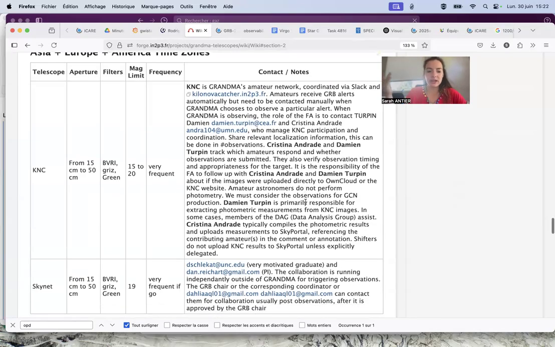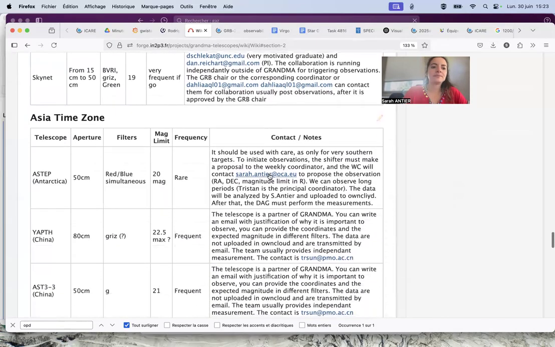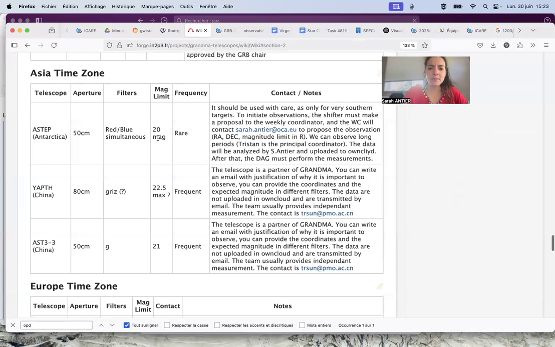So when there is an alert, you need to go through all of them, right? Do not just say, okay, we have TRT data, so it's fine. Then there is Skynet. Skynet is a bit different. They operate on their own, and then they can collaborate offline with us if we have a publication. And then we have ASTEP. So only go through me. Yep, so it's fine. You can ask, if it is approved by your weekly coordinator, you can contact this person, or it is the same team.